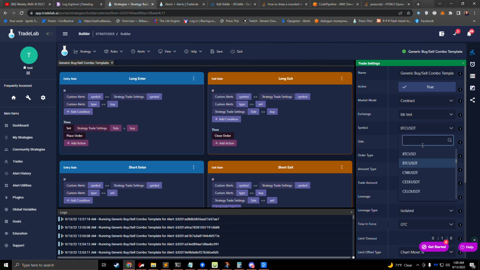Next is symbol. You can select your symbol here. You can also search for a symbol. If you have a lot of symbols to choose from, searching helps. So we can select the symbol there. A couple things to note about symbol. The symbol is pretty important that it matches exactly what it shows here when you send your alert.